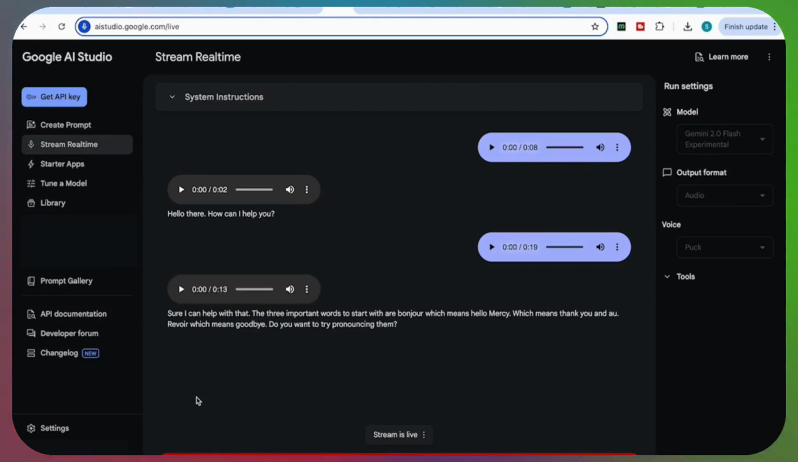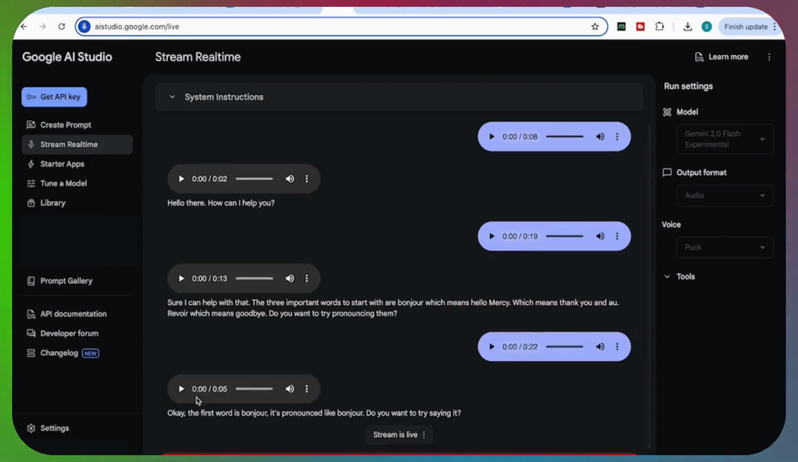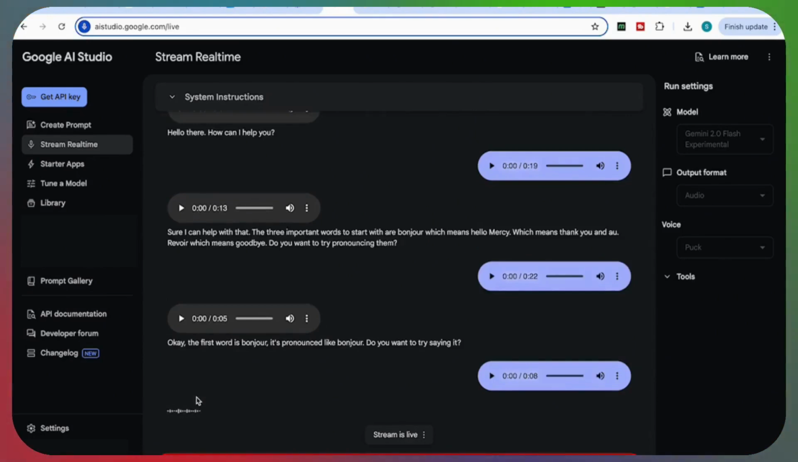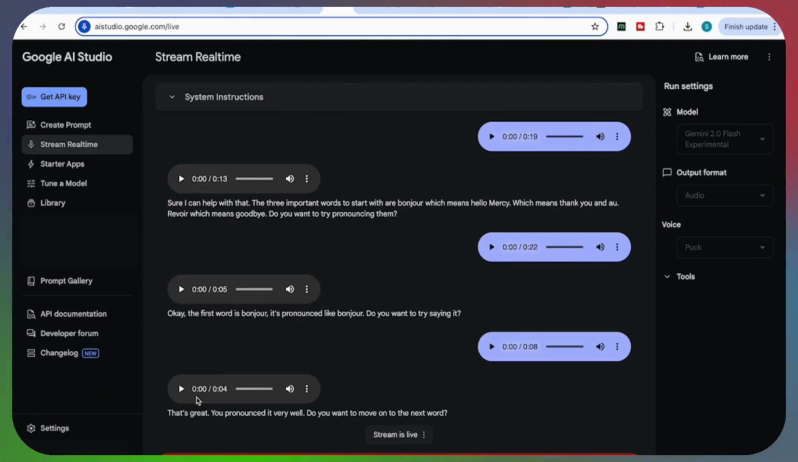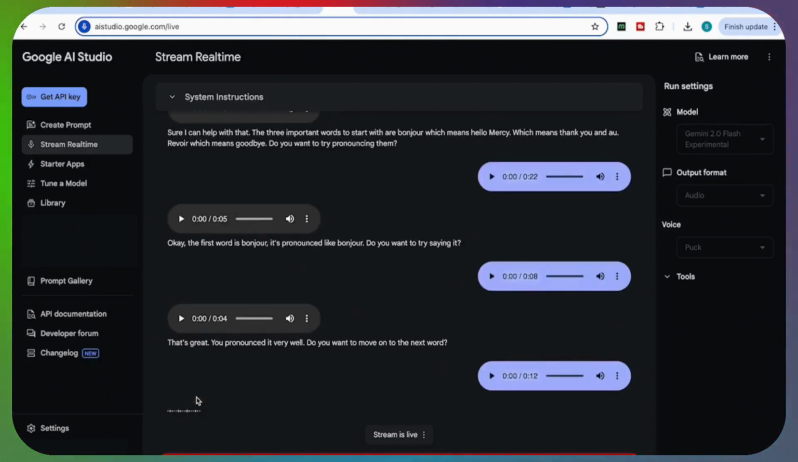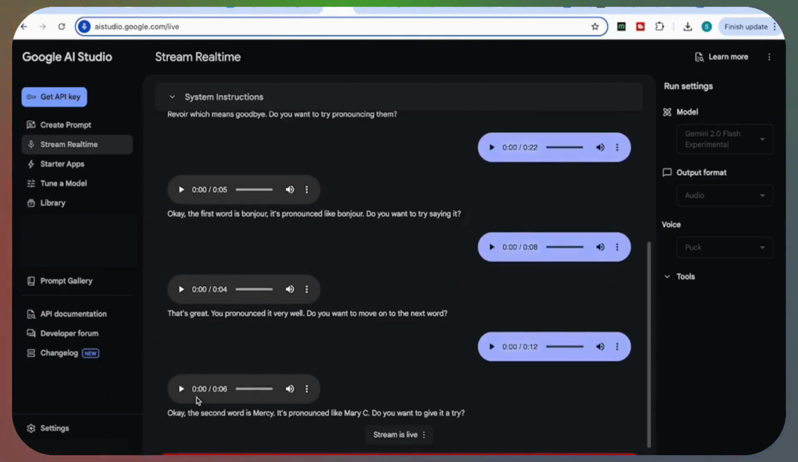So let's start with the first word. Okay, the first word is bonjour. Do you want to try saying it? Bonjour. That's great. You pronounced it very well. Do you want to move on to the next word? Yes, let's move on. Okay, the second word is merci. Do you want to give it a try? Yes, sure. So merci was perfect.